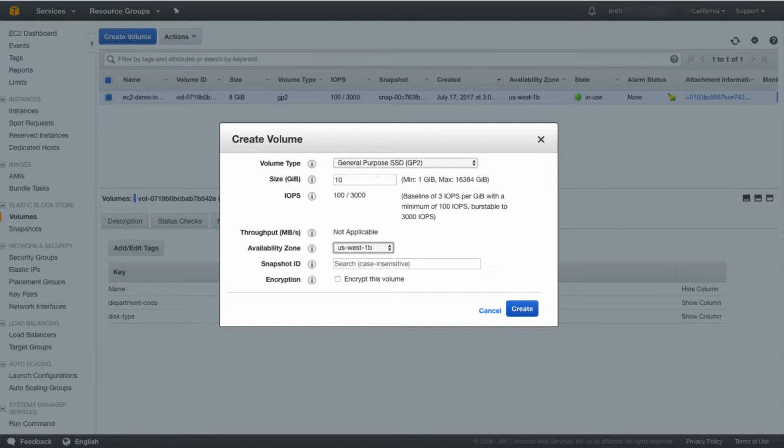We also have to select the availability zone where we would like to deploy this EBS volume. It's important here to note that you cannot mount EBS volumes across availability zones. So if you're creating a volume to associate it with a specific instance, you need to know where that instance resides prior to deploying your EBS volume. I already know that our bastion host is in US West 1B, so I'm going to leave it there.